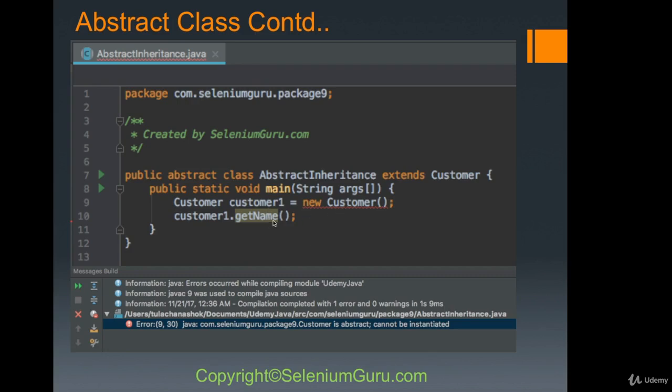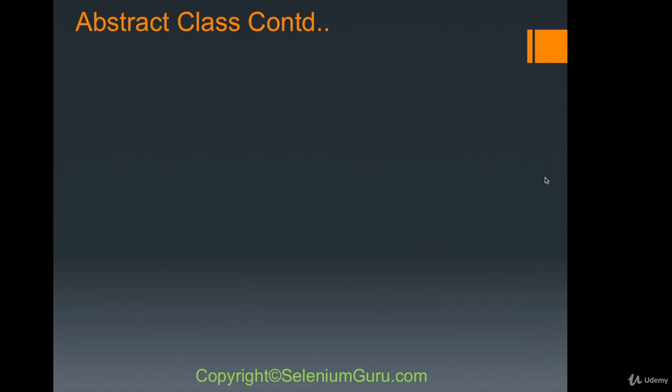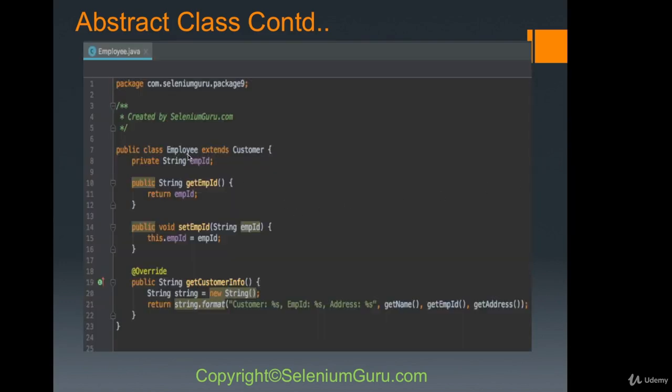And I have this get name method in there, right? Abstract method in there, right? So you cannot do that. So what you can do is actually create another class. So I've got employee class in here, extends customer. So this employee is a child class of this parent class customer.